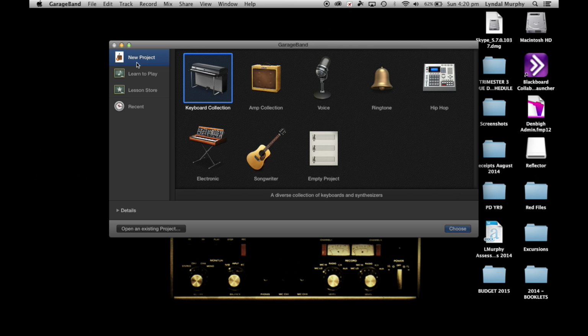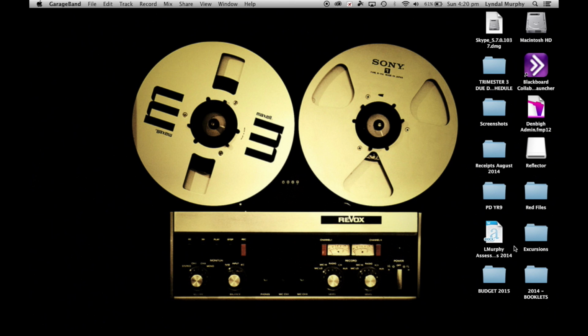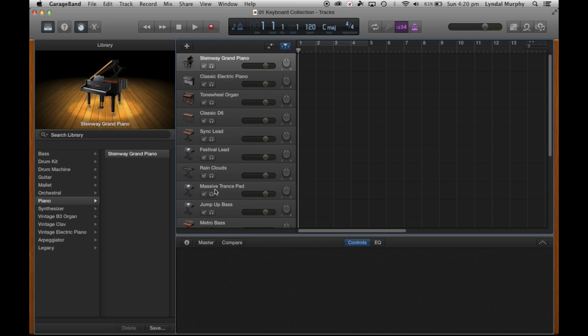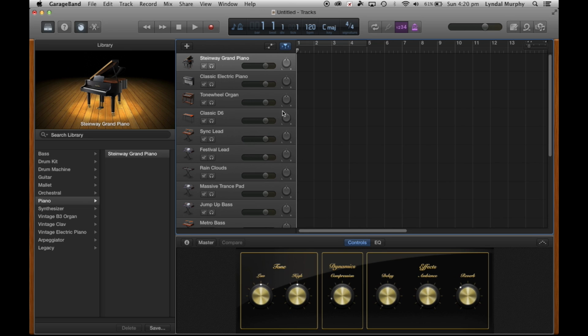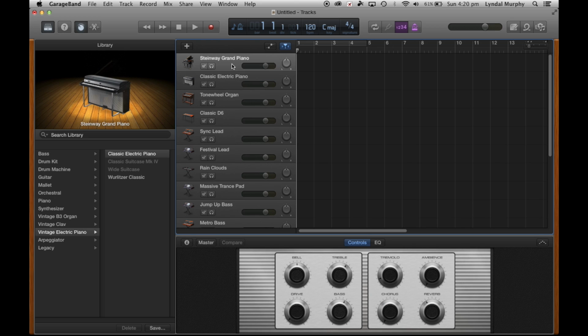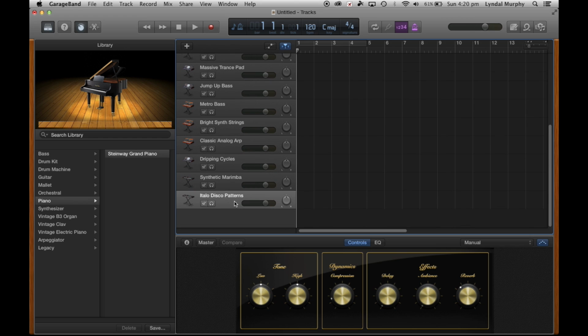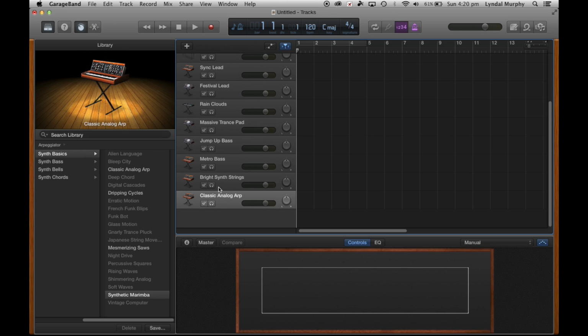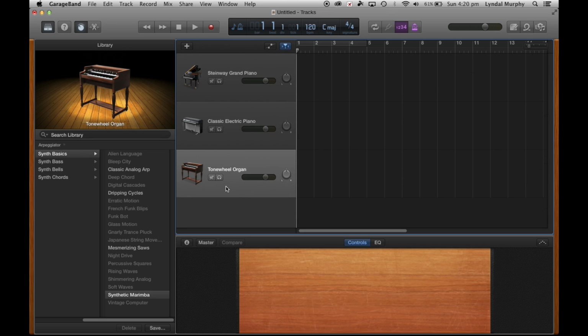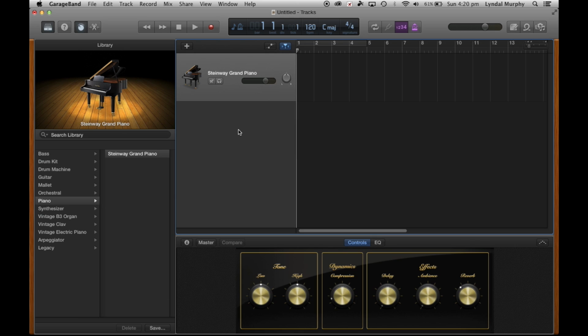And you can see I've got previous projects there that I've worked on. So let's go New Project, and I'm just going to click on Keyboard Collection and press Choose. And we'll just wait for it to load up. And as you can see, we've got quite a number of keyboard tracks here. So I don't need all these keyboard tracks at the moment. So if I click on the individual tracks, I can press delete on my keyboard and just get rid of all of those. And you'll notice that the tracks get a little bit bigger.